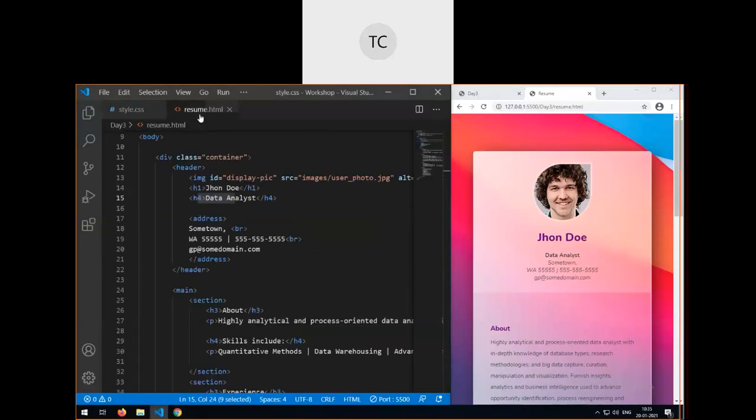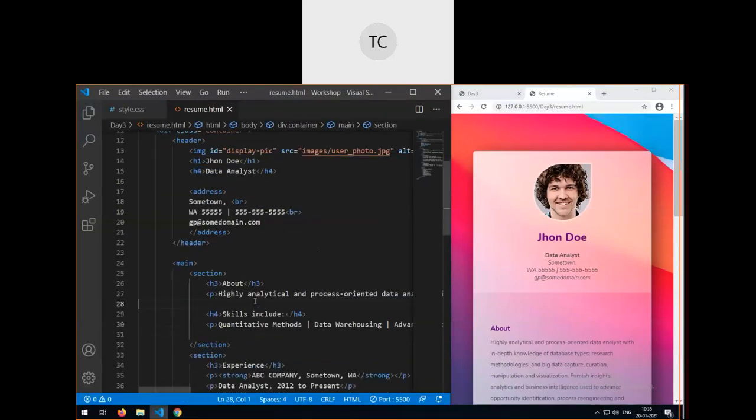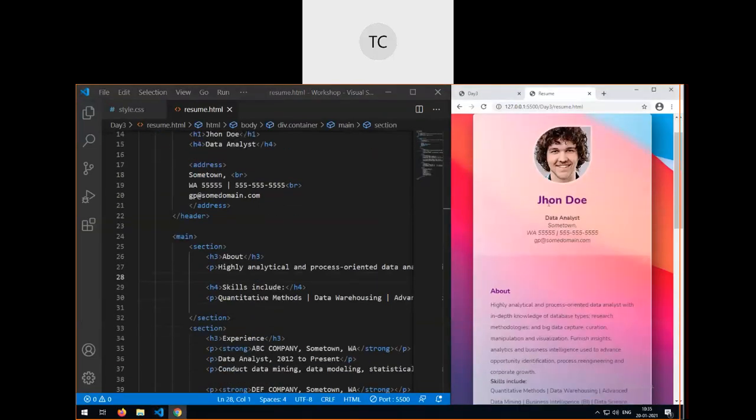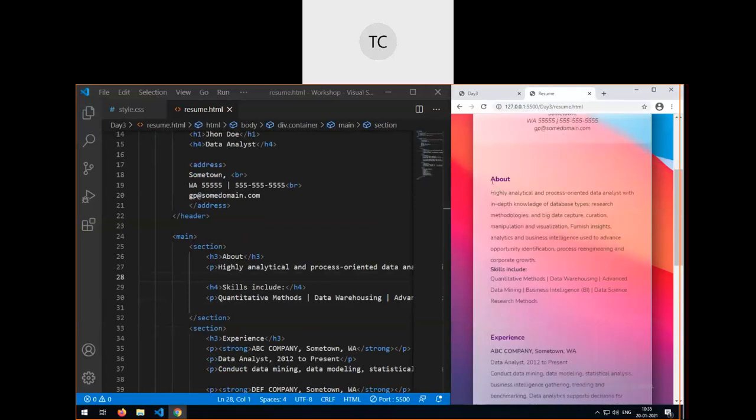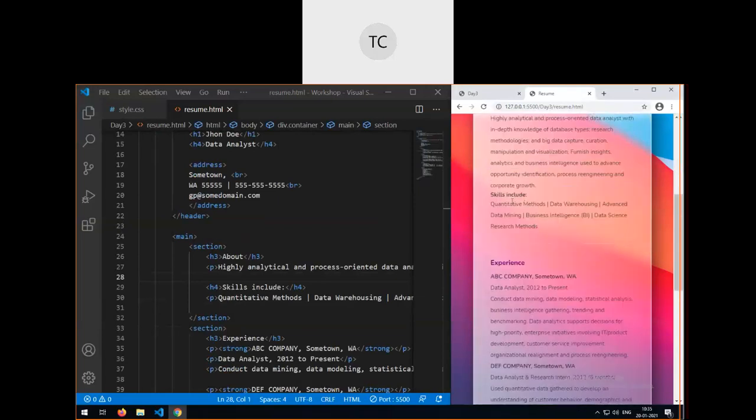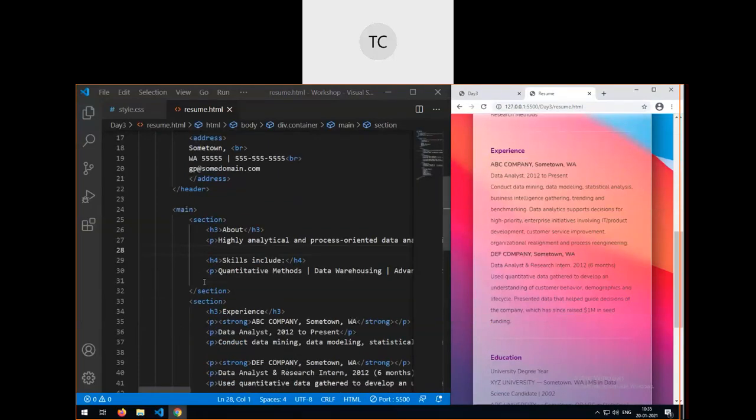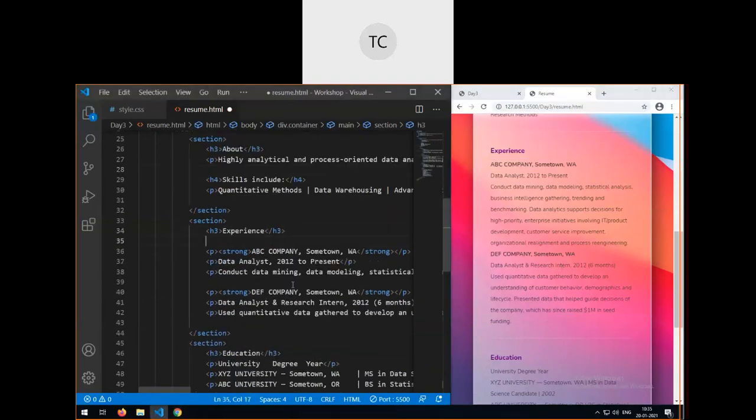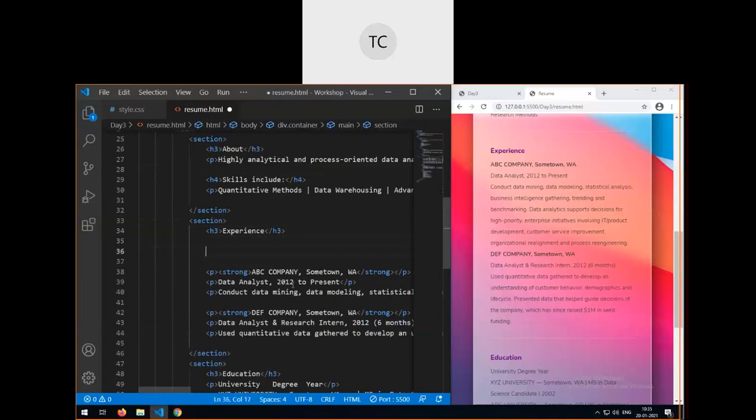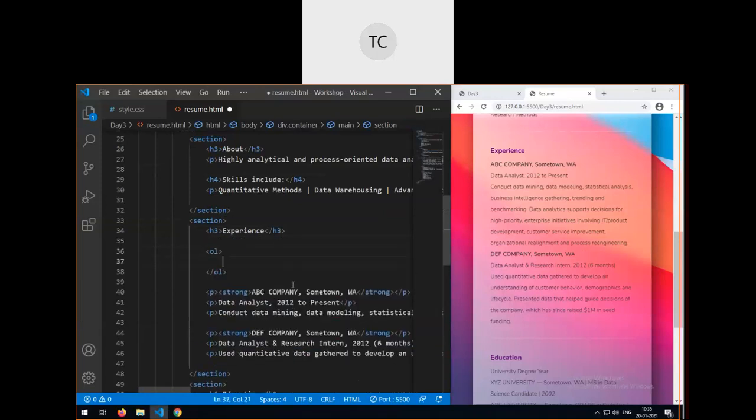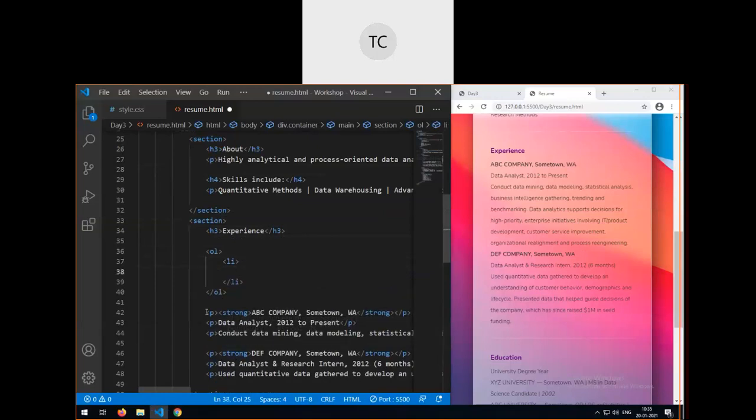Now let us see what more we have. So we have image, name, some addresses, we have an about section, then a paragraph, and then this thing. Now instead of this simple paragraph, let us use an ordered list here. The companies, let us use an ordered list. So in my experience, I want to have an ordered list, and in that I'm going to have a list item. Now this first company will be the first experience.